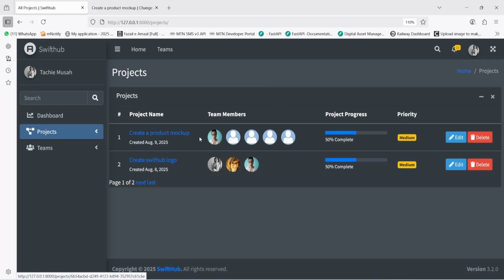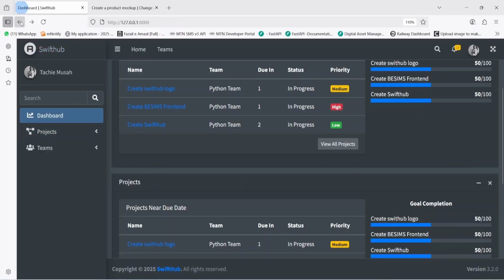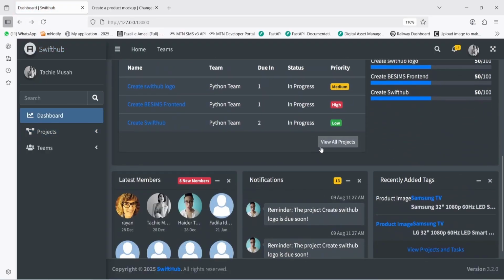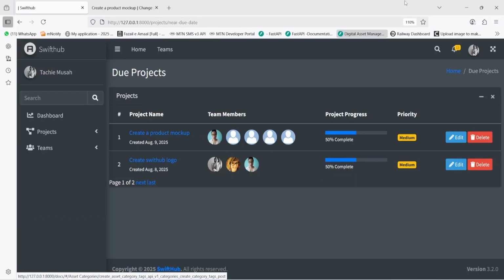Now we are seeing create project mockup. So I'm going to refresh it and now it is gone. It is no longer over here. All right. So I'm going to go back to the dashboard, and one other place that we are also going to face that particular problem is going to be on the projects that are nearing the due date. So when I click on it, we are still seeing it over here.